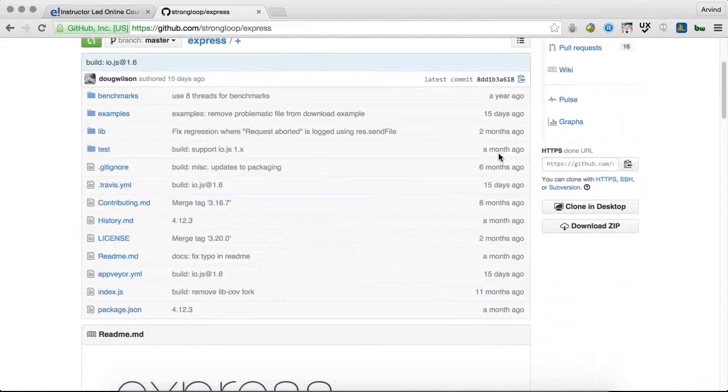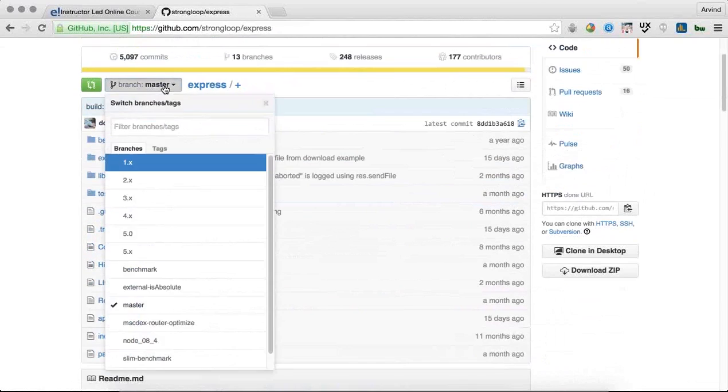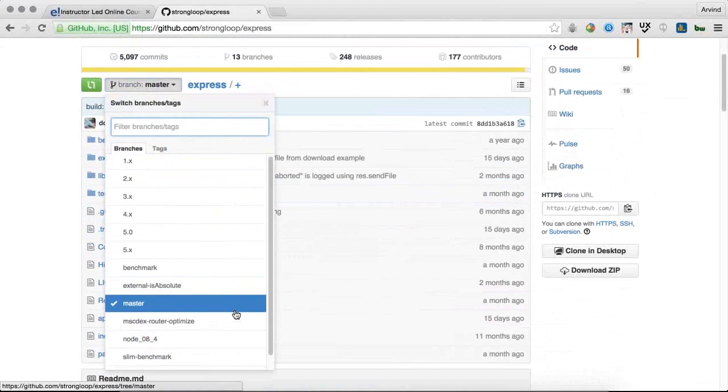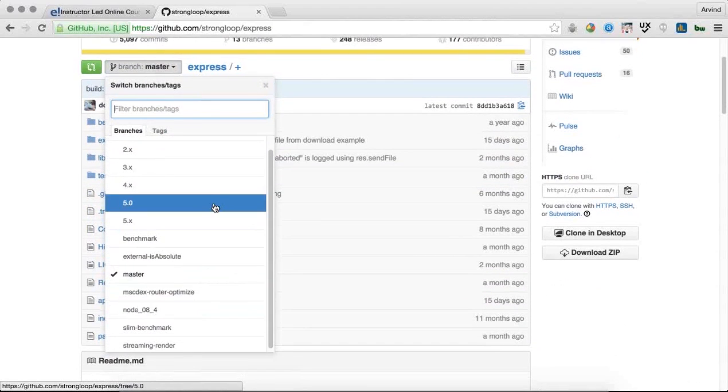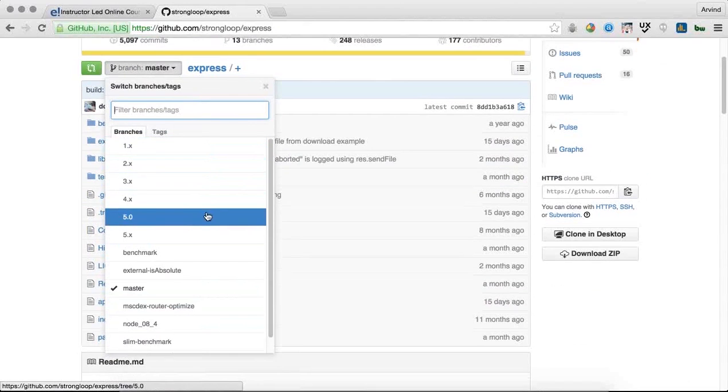Going back to the GitHub repository, you can see when this package was last updated. A month ago is the latest, 15 days ago. They added a few examples here. Yeah, 15 days ago was the latest. Also, you can check out the other branches. Generally, projects which are this big run separate branches for each version.